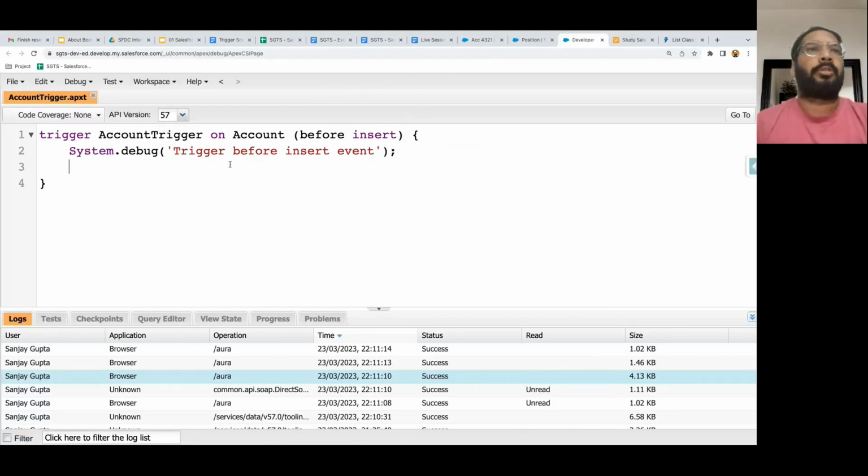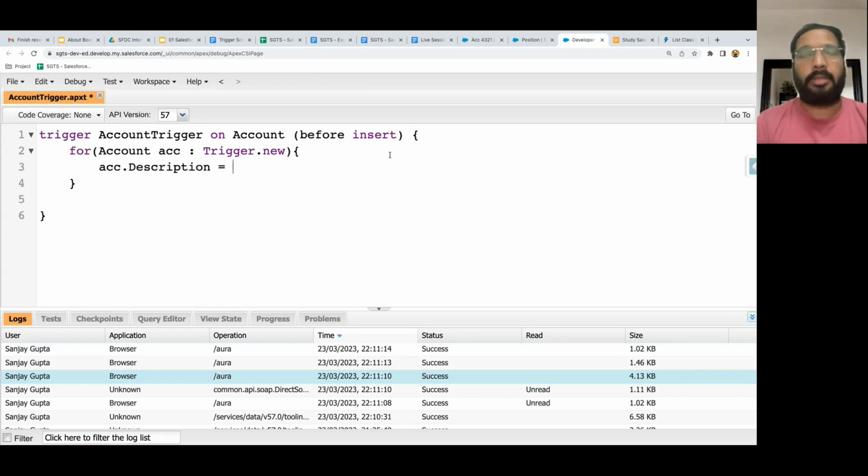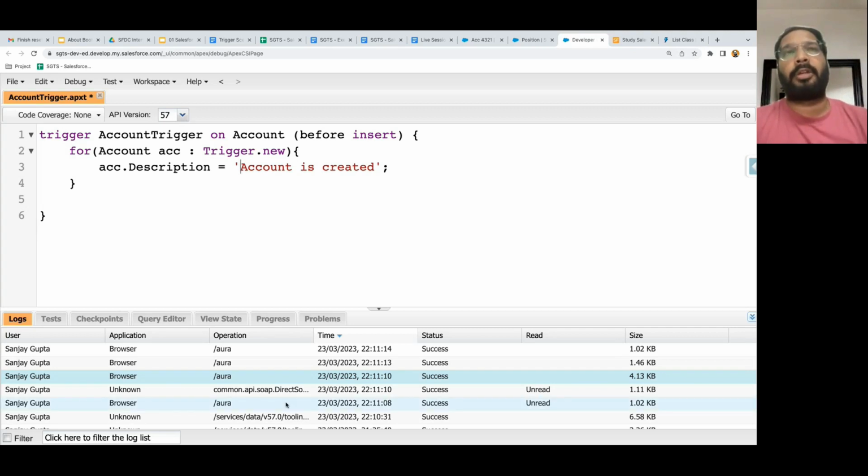Okay, so now I'm going to modify it. Here we need to write ACC.description equals to, I'm writing "account is created". So if you create one account, it will run through the loop. If you create more than one record, it will also be executing. Okay, so I'm just executing it.